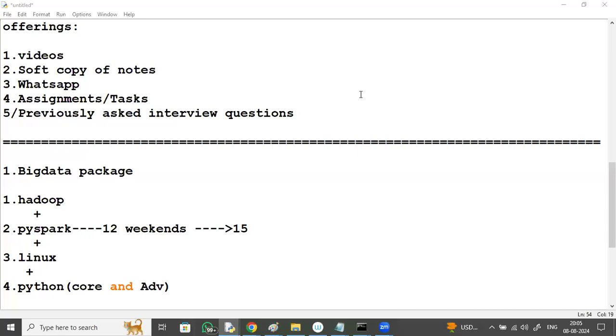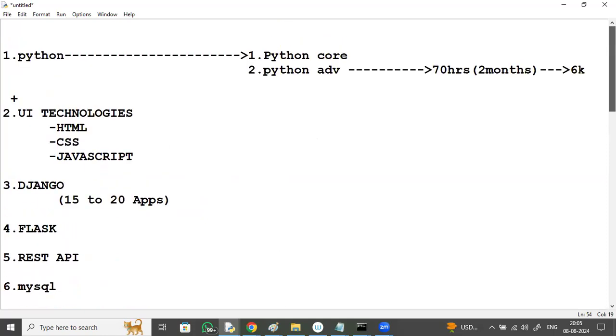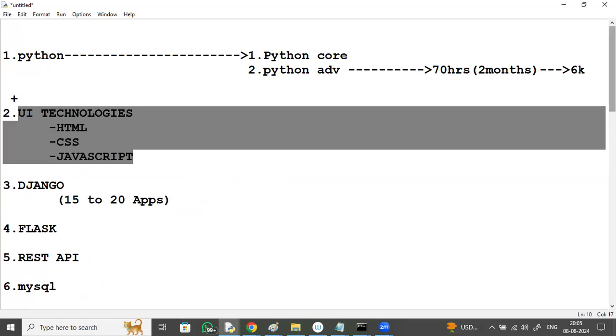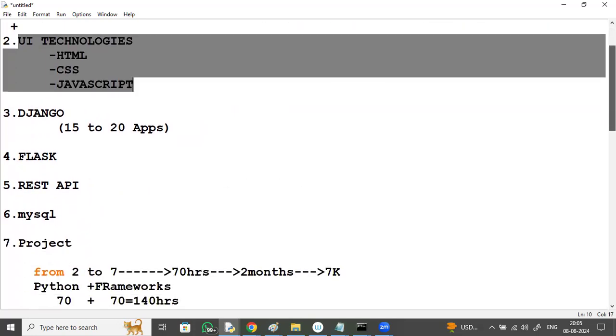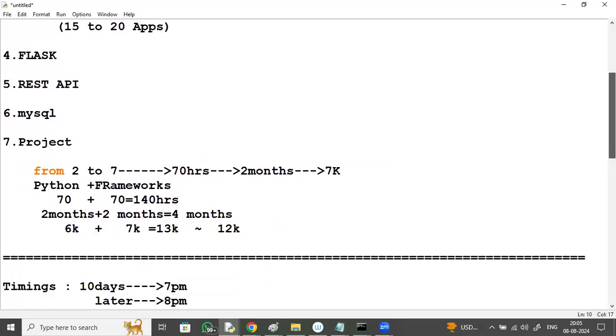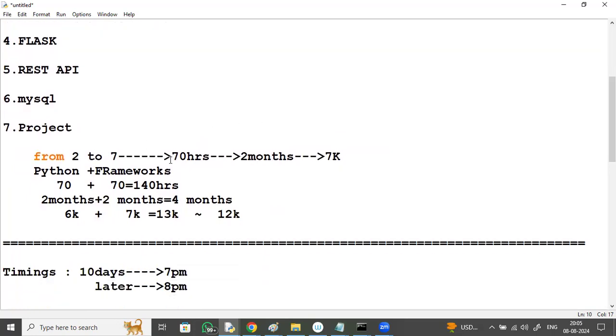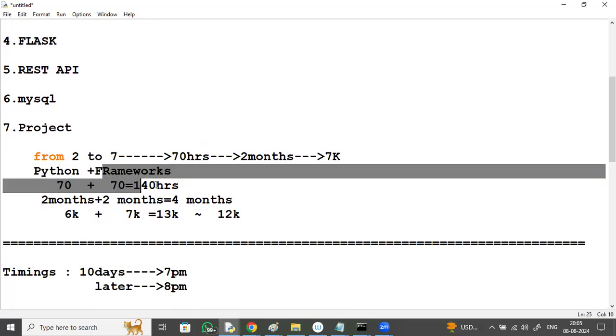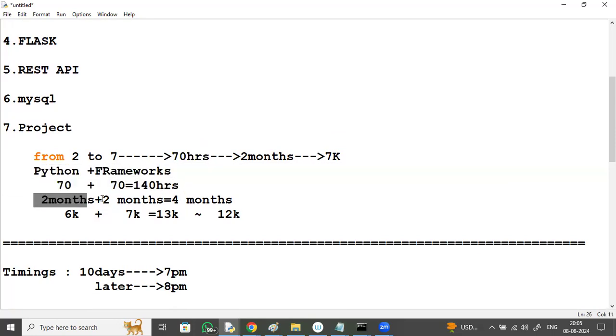We have lengthy course contents; we'll be discussing them in brief. Python core and advanced, 70 hours, 2 months duration. UI technologies, HTML, CSS, JavaScript, Django, Flask, REST API, MySQL project, from 2 to 7, 70 hours. Python 70 hours, framework 70 hours, 140 hours. 2 months for this, 2 months for this, totally 4 months. 6K plus 7K is 13K. But if you take the entire package with a single payment, it's 12K.